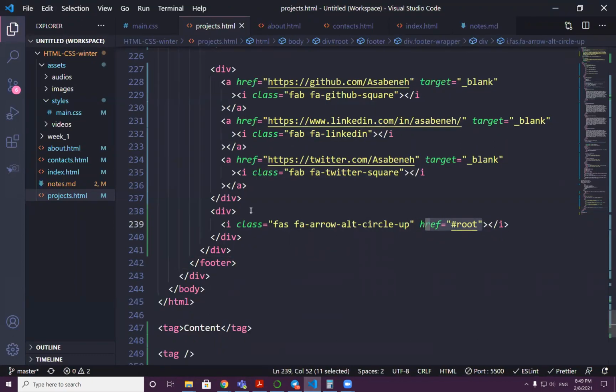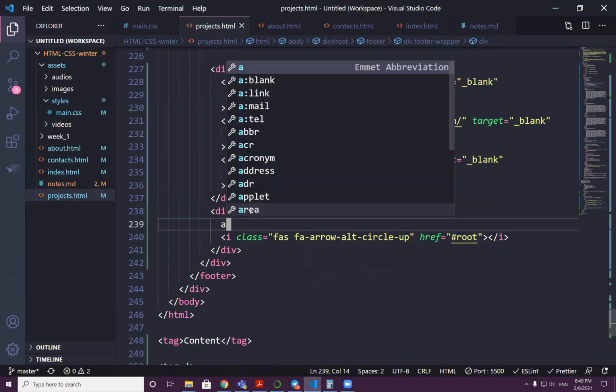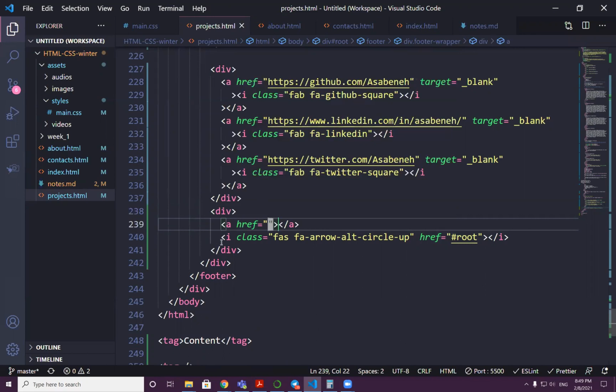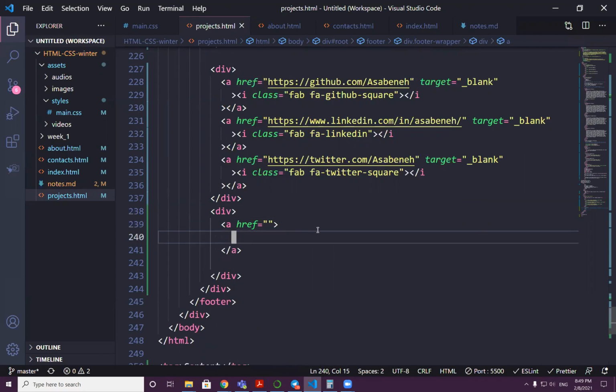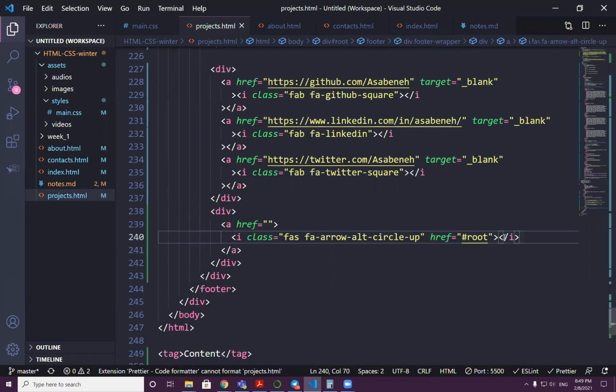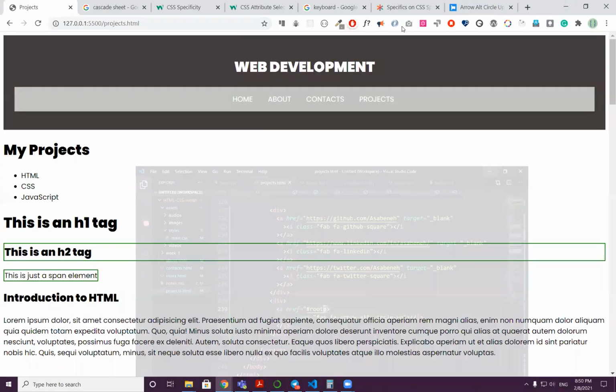I forgot to apply the href. Href, and we wrap everything here. Sorry, guys, I forgot the href, and this should be inside the href, not here. And it pushes it all the way up, because there's no way you can apply a link without href. By now, it should really work.